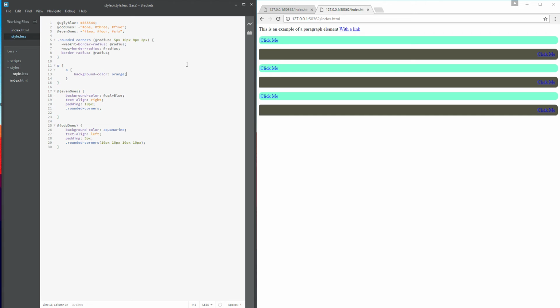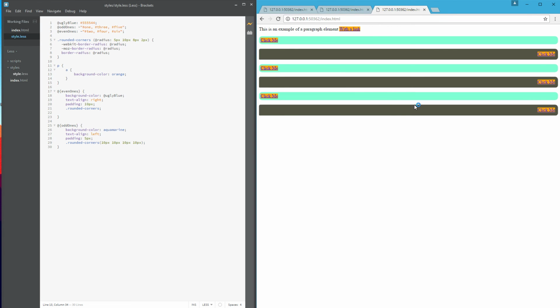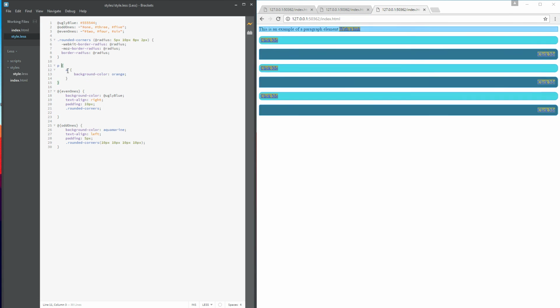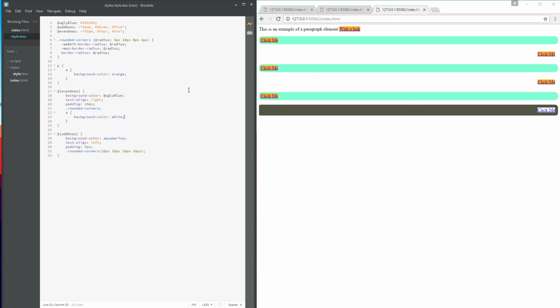Let's see. Oh, and I turned off the dynamic code thing. So when we turn that back on, we see that all of the links are now orange, because I've specifically said for all paragraphs, for all A elements inside paragraphs, make these background colors orange, right? Which is really, really neat. Now I'm pretty sure that I have to override it explicitly in here because of the conflict now. So I say make them white.